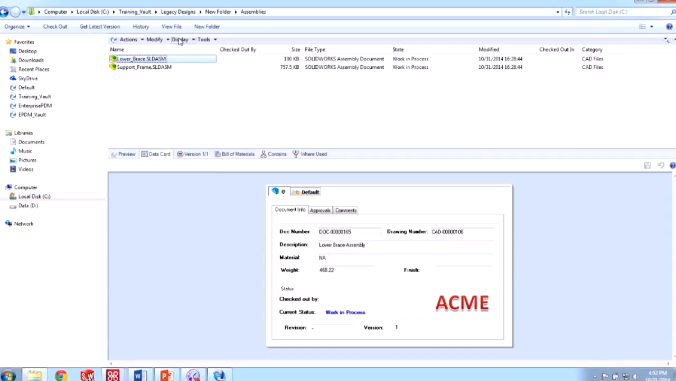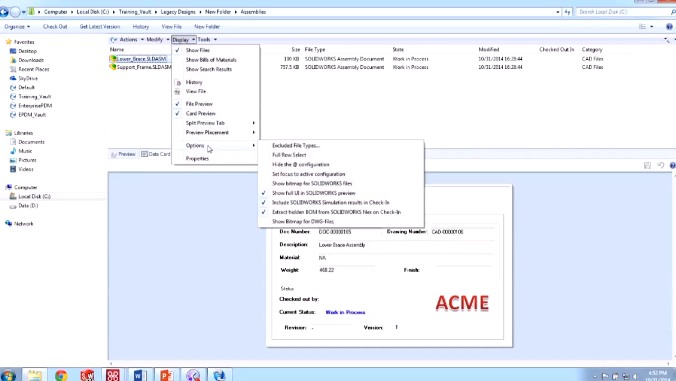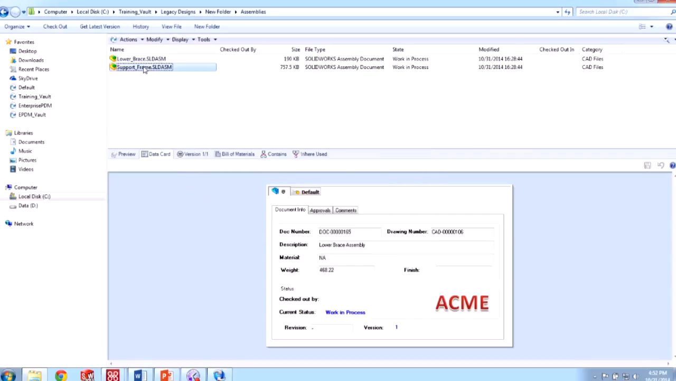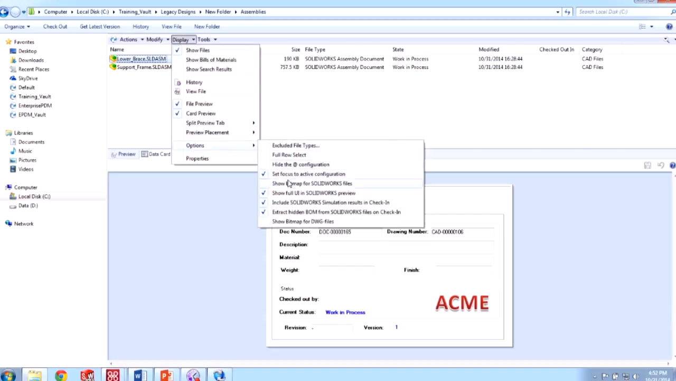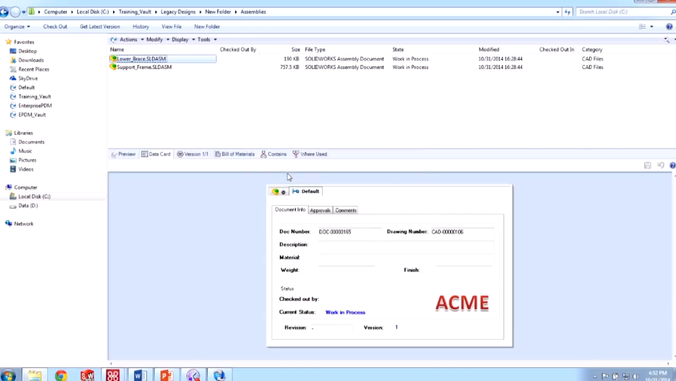And that's controlled through one of the display options. So if I go to display and options, there's an option in there called set focus to active configuration. And what that's going to do is set my focus to the last activated configuration in my document. And that means that I'm going to automatically go to a configuration tab and not the at tab. So if I want my users to always default to that at tab, I just need to go back to display and options and go to set focus to active configuration and make sure that that's unchecked. So that now when I navigate through my different data cards, it's always going to automatically go to the at tab right there on my data card.